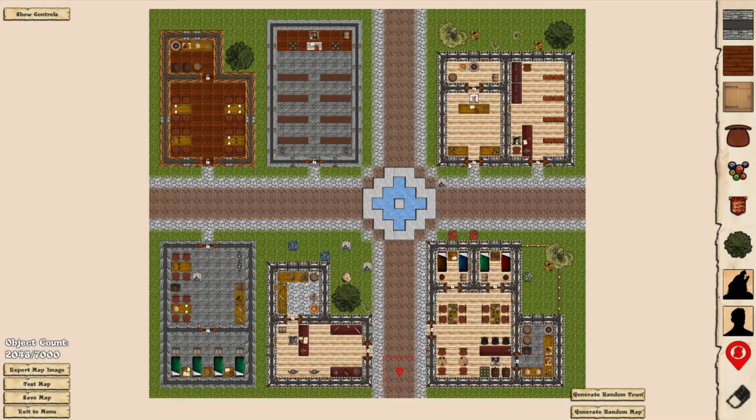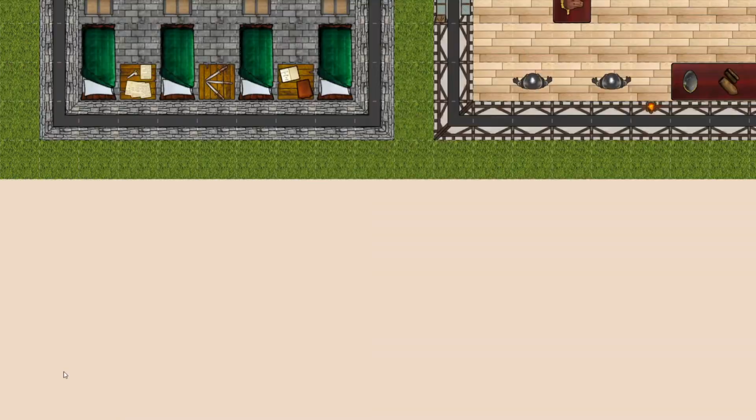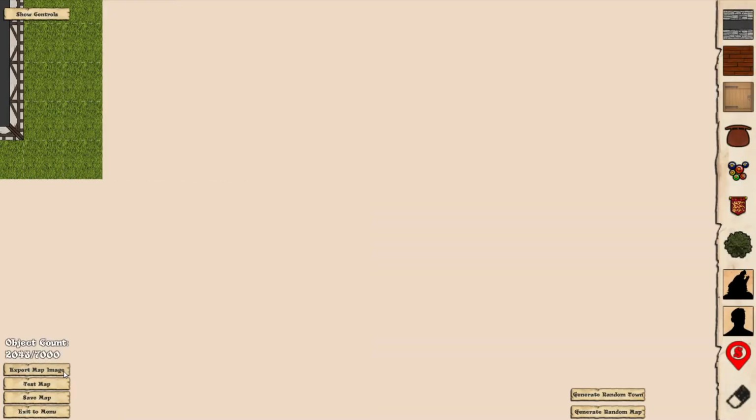But let's say you want to run this on a tabletop, or you just want to use Dungeon Maker as a map-making piece of software. Well, the Export Map Image will let you do that. It will export a PNG image of your map. So we just clicked it.